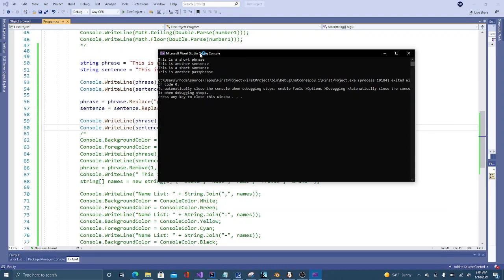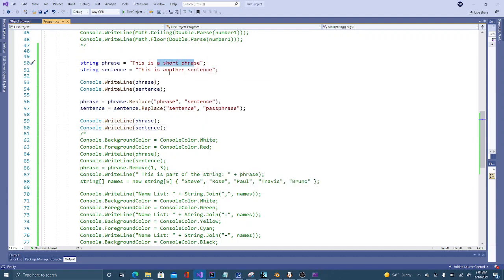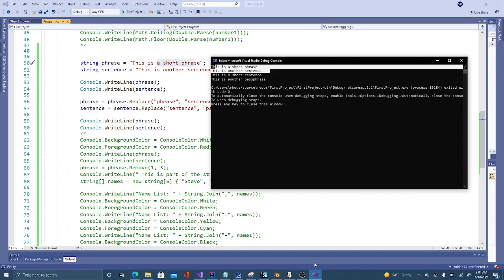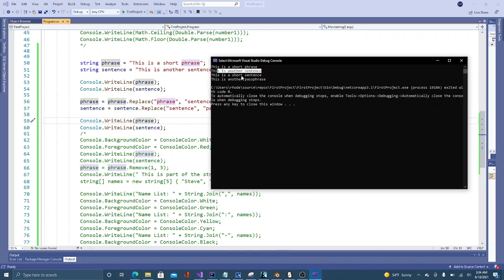Okay, and you see my first 2 outputs here. This is "short phrase" right here, which is the value of phrase. And then this is "another sentence", which is the value of the sentence variable. Now the next 2 lines will show different values of phrase and sentence, just because we did some change with the Replace function. Now you see the sentences are different here.